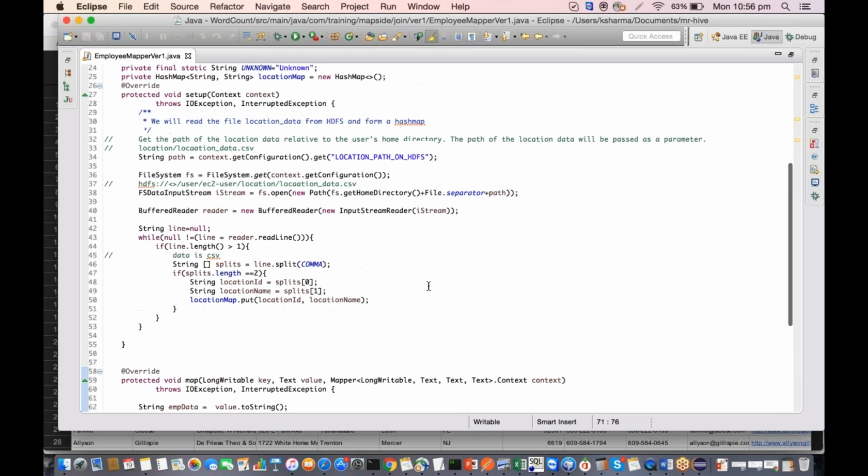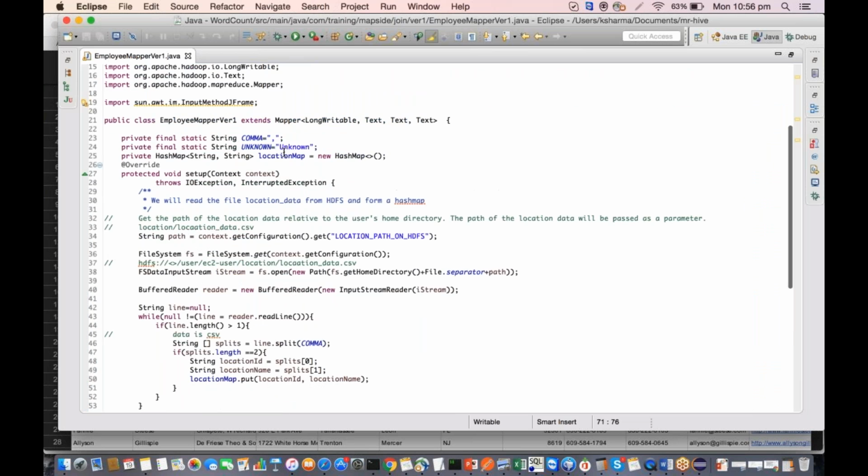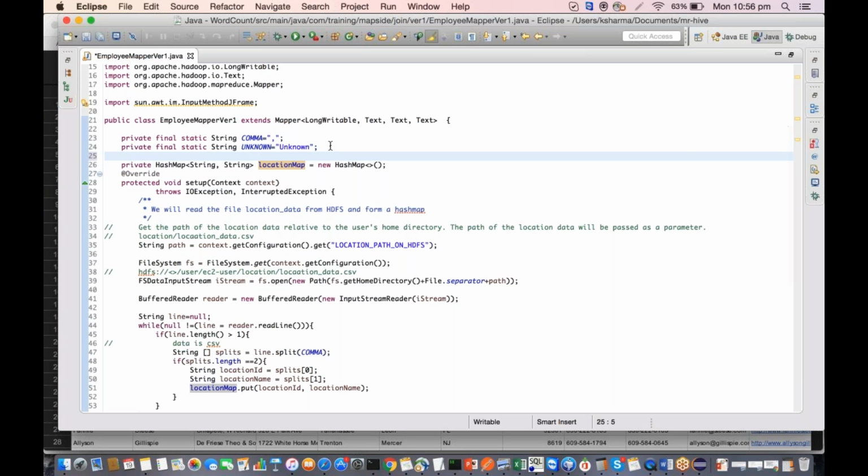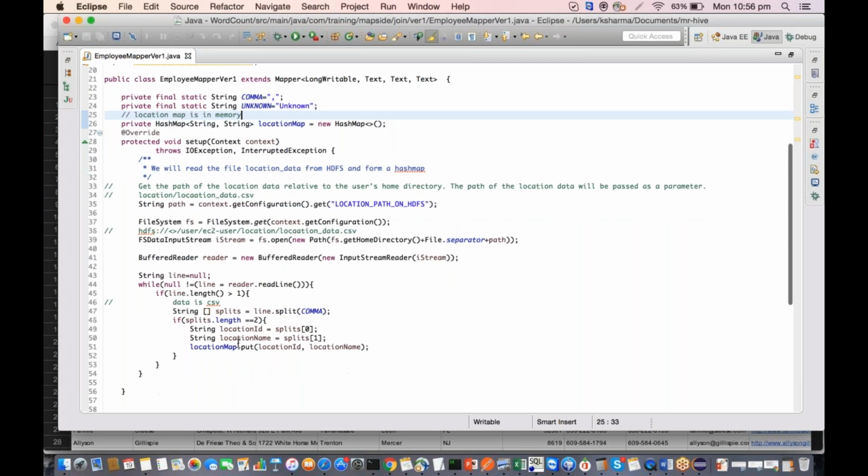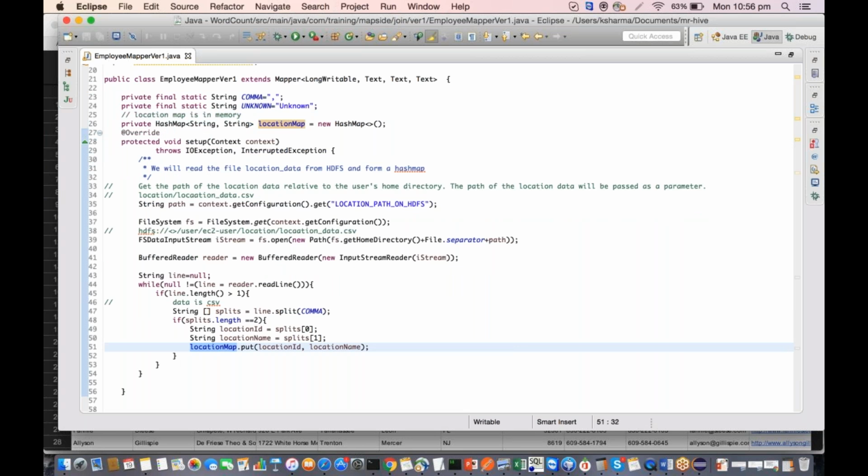So I'm able to join these two data sets on the mapper side itself, and hence the name MapSide join. Also to note that this location map is in memory, because you have created it new. Of course, needless to say, the location map is in memory. One important question to answer: if my location data is very big, let's say 1 terabyte or 1 GB, then you will not be able to hold that amount in memory. Then you cannot solve this problem using this technique. The technique I'm using is a MapSide join where one of the data sets is smaller.